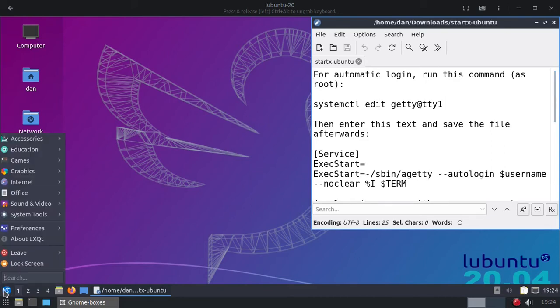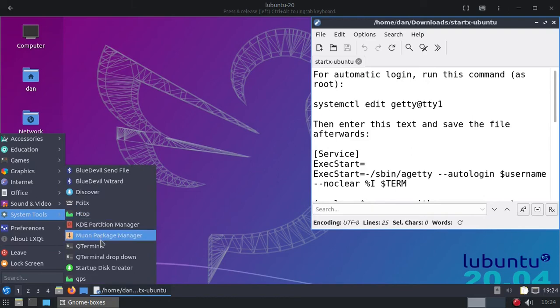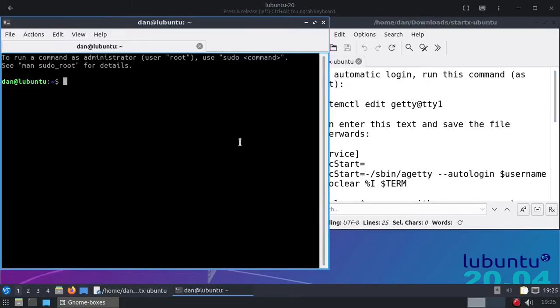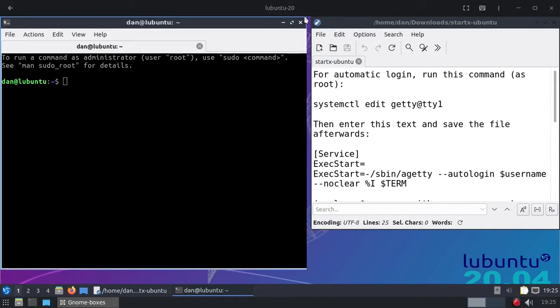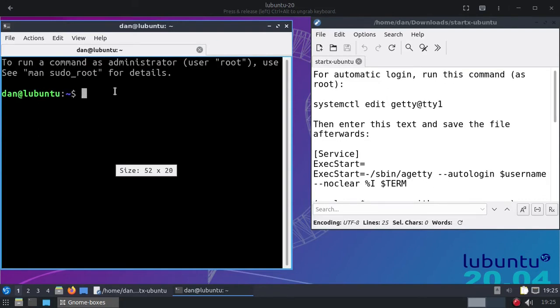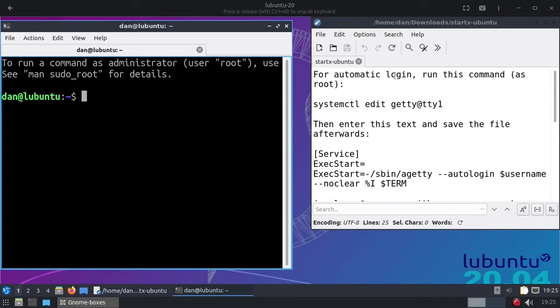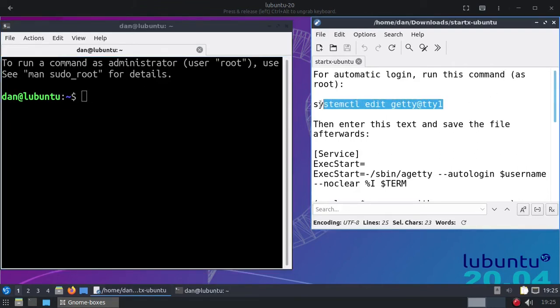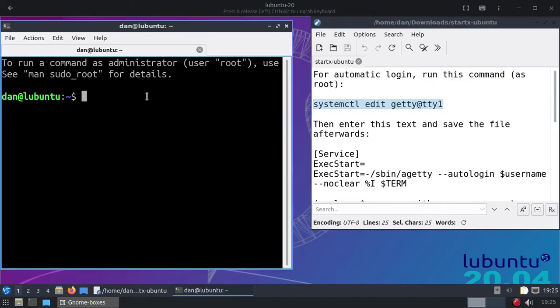Let me open up the terminal. QTerminal. If I used a Qt system, I love QTerminal. That's probably the one I would use. All right, let me see if I can increase the font size here. Oops. Okay. All right, according to our directions, for automatic login, run this command as root. Okay, so let me copy that. I'm going to come over here, sudo, and then paste that in there.